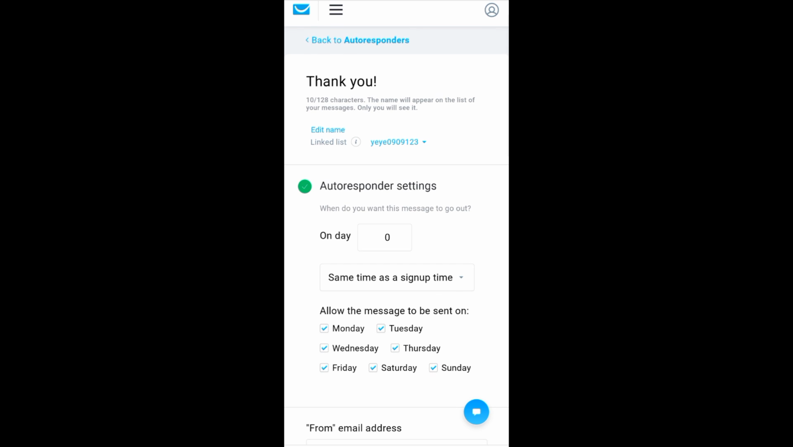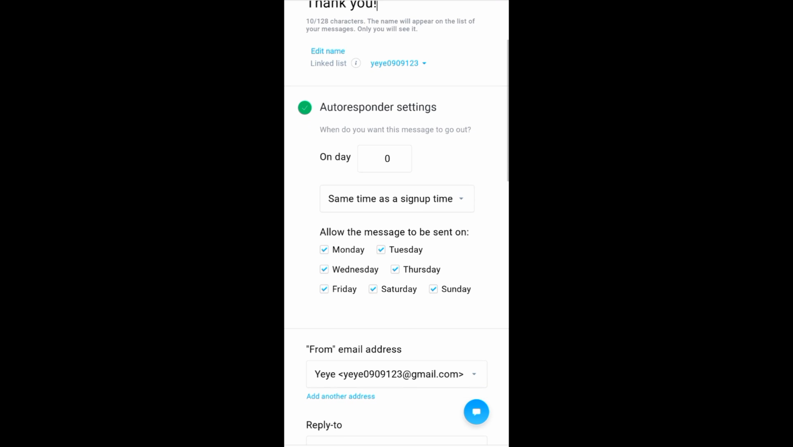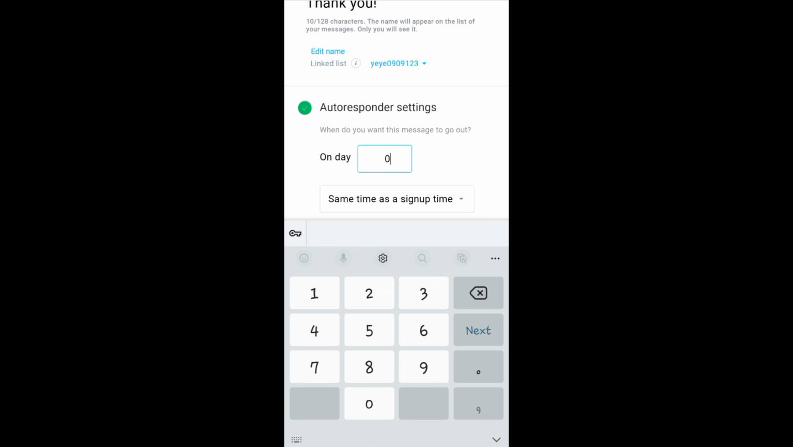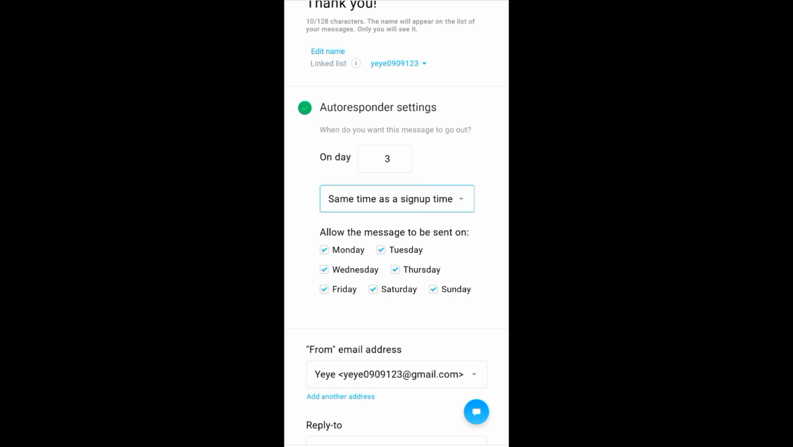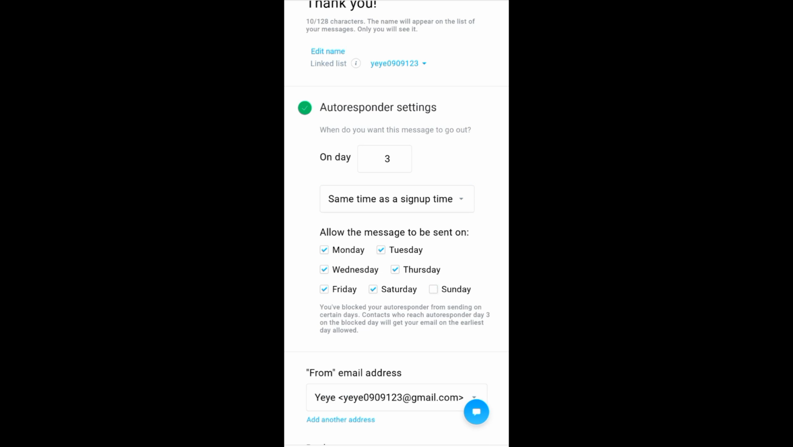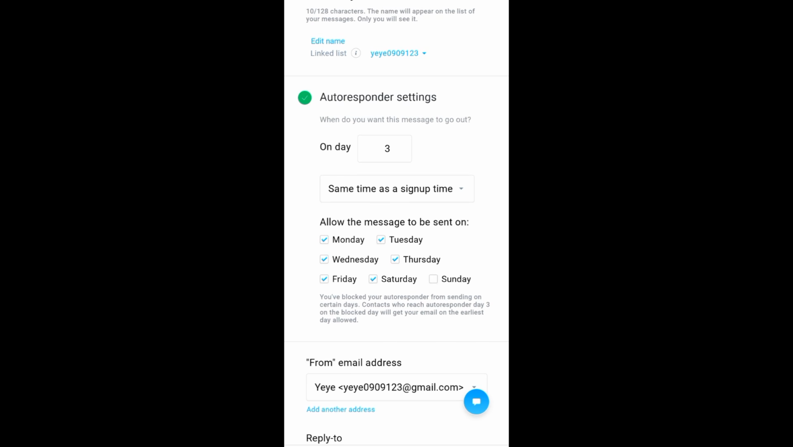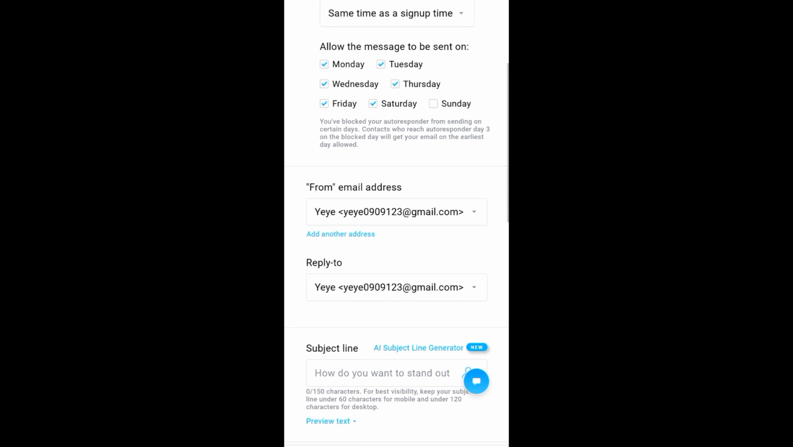Now, autoresponder settings, when do you want this message to go out? On day, you can click this to edit this on day. Let's try to put 3 here. Then click enter. Same time as the sign up time, allow the message to be sent on Monday to Sunday, but if you uncheck a certain day, you've blocked your autoresponder from sending on certain days. Contacts who reach autoresponder day 3 on the blocked day will get your email on the earliest day allowed.